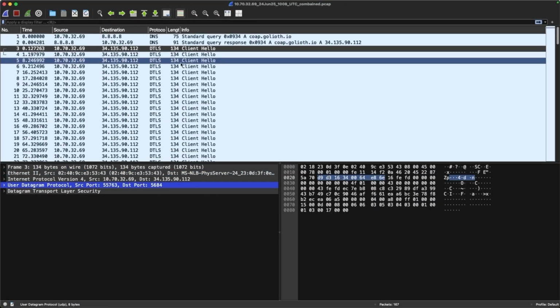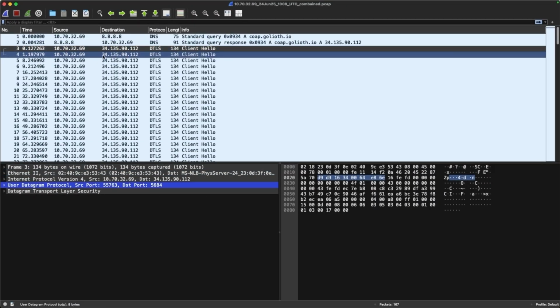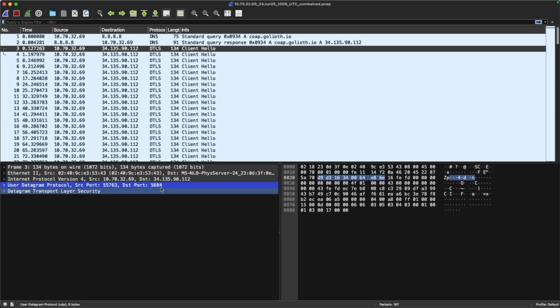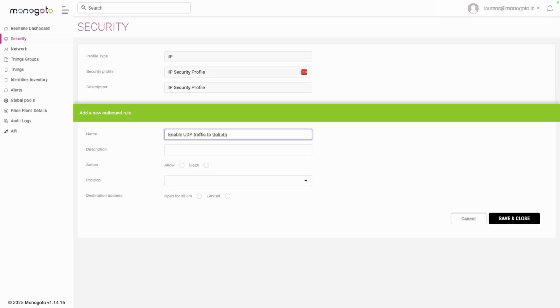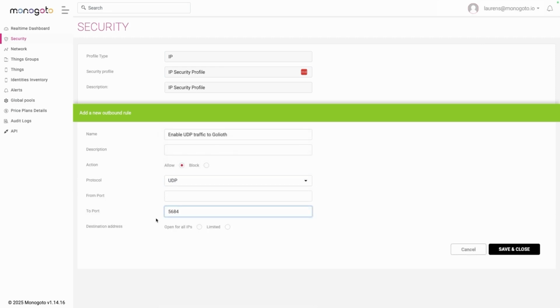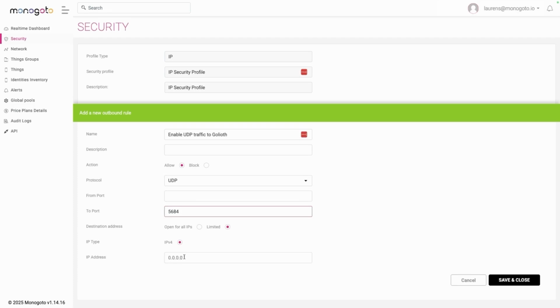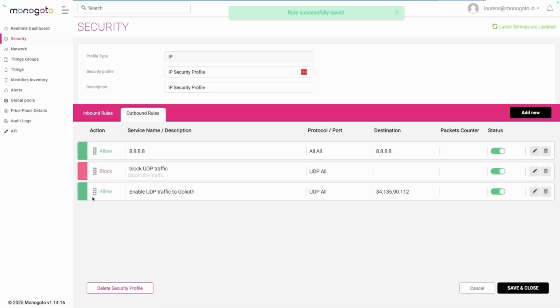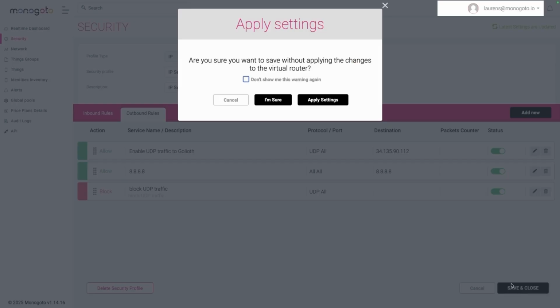If we have another look at the PCAP file, then we can find the destination IP address of the Goliath platform as well as the destination port. So what I want to try is to create a new firewall rule that allows traffic that goes to this IP address using this port. Let's create a new rule. Enabling UDP traffic to Goliath. Allowing UDP data to this port, limited to the IP address. Now I'm dragging this rule on top of the others because I want this rule to overrule the rule that blocks the UDP traffic. And I click save and close.